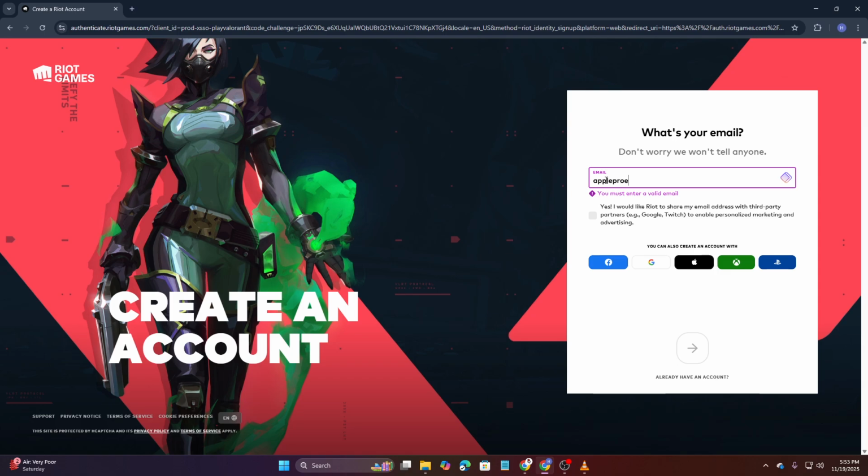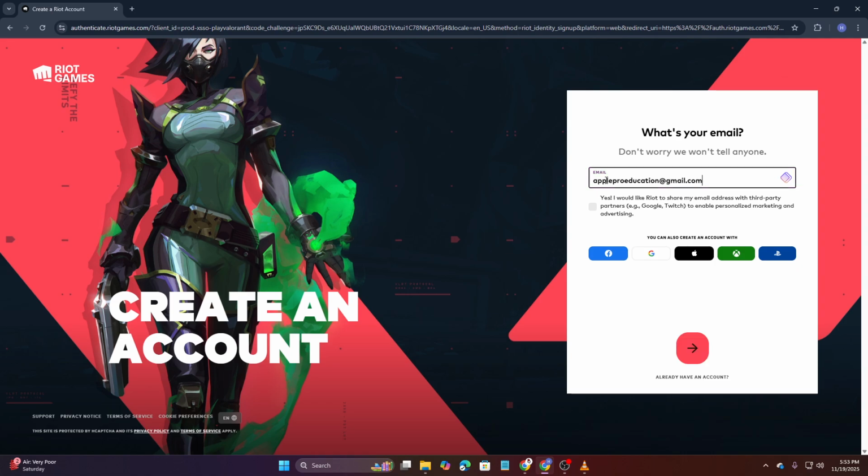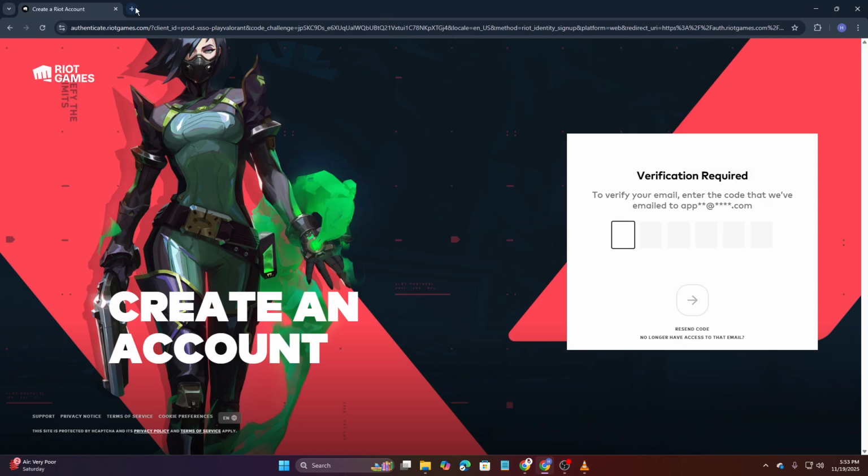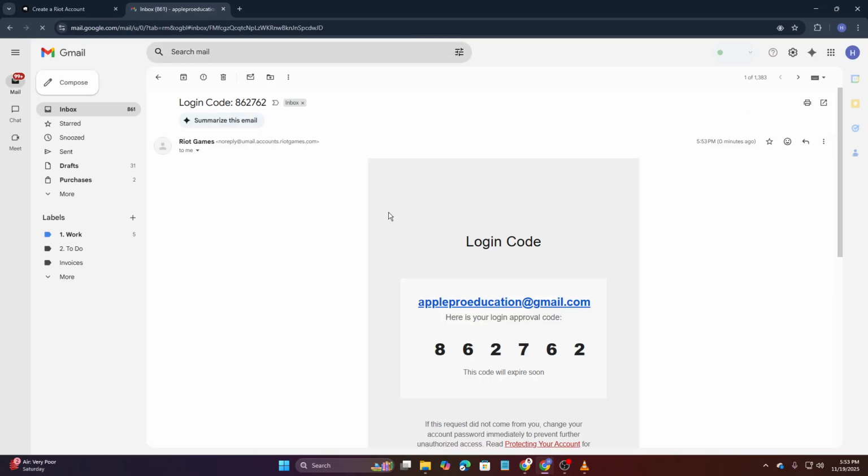Next, just enter your date of birth. After that, you'll be asked to create a Riot username. This name is for your overall Riot account, not your in-game Valorant name, so don't stress too much about it. Then, create a secure password, confirm everything, and you're done. You've now officially created your new Valorant account.